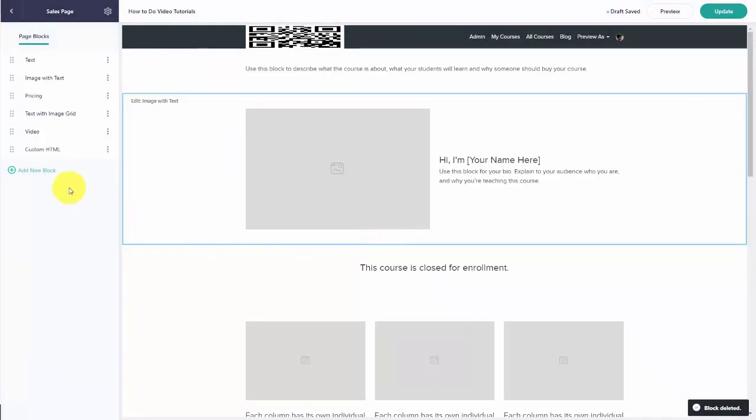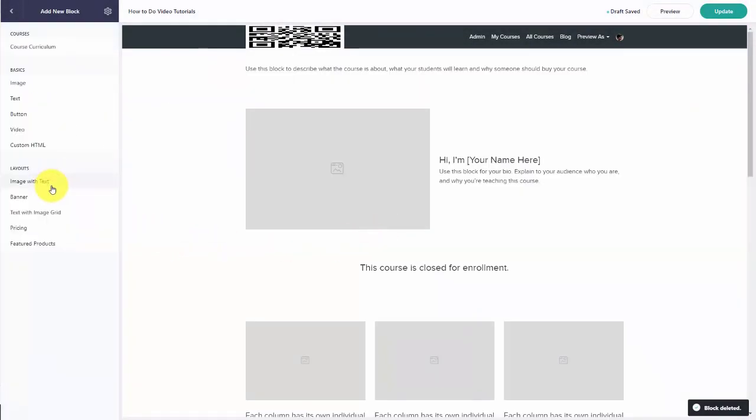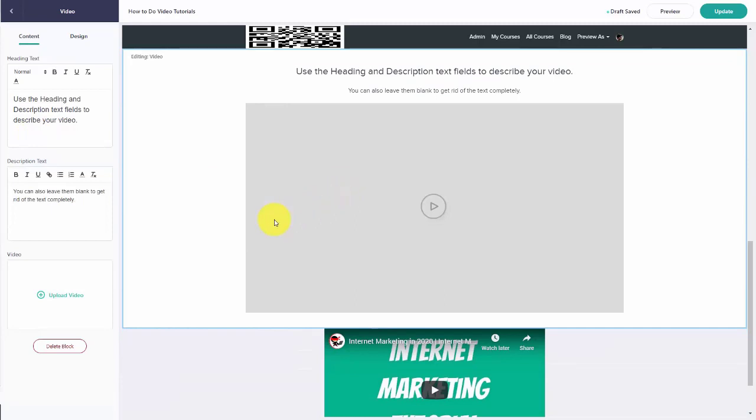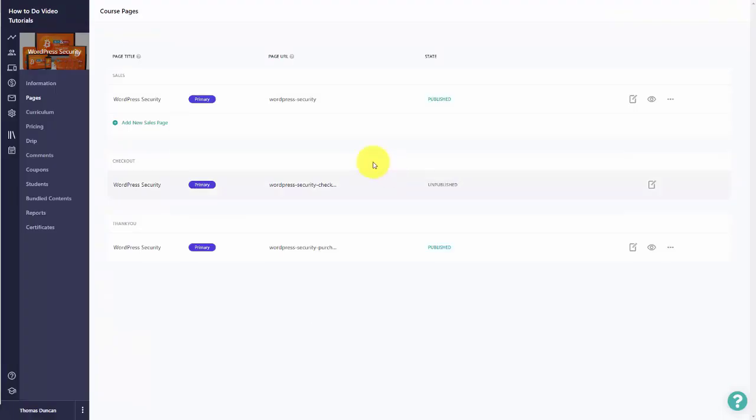We can add in a new block. And each block is going to be customizable by clicking on the element and then working with the design elements inside of that block. Now, in the next video, we're going to look at other pages. In particular, we're going to look at the checkout page.